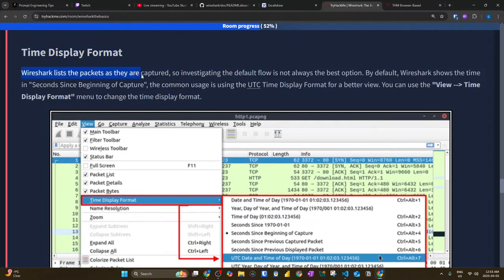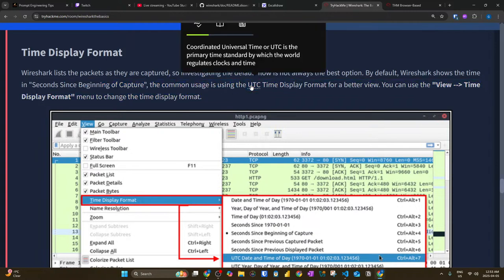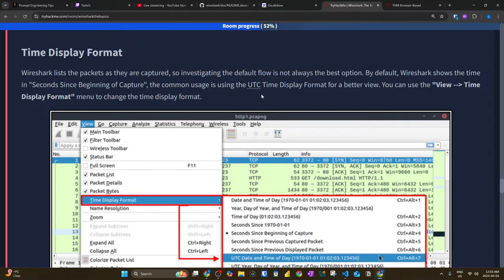Wireshark lists the packets as they are captured, so investigating the default flow is not always the best option. By default, Wireshark shows the time in seconds since the beginning of capture, and the common usage is UTC time display. UTC is the universal time, right? If you are into tech, this is what you will see all the time.